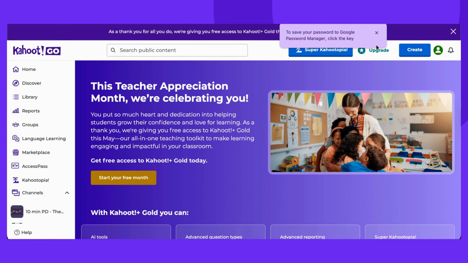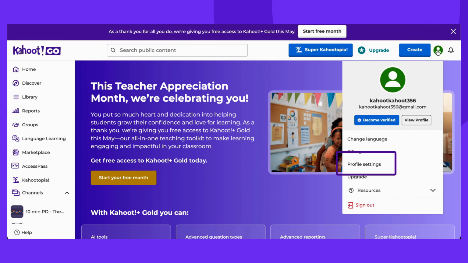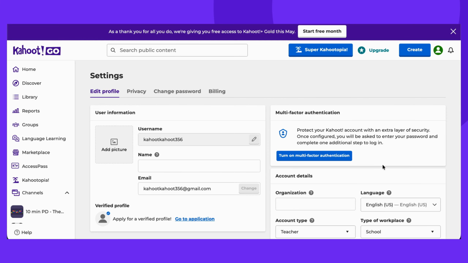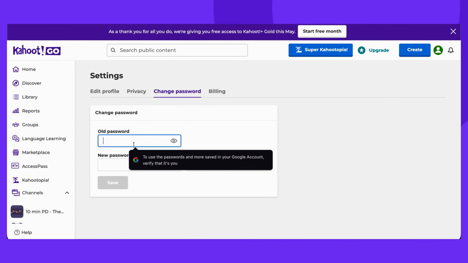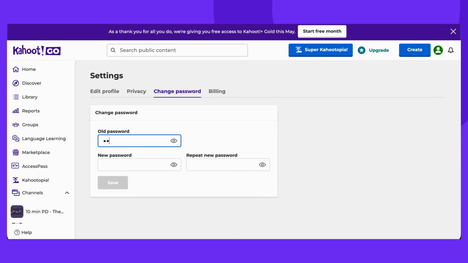Now, we will show you how to change the password directly from your account. Go to Profile Settings. Choose Change Password. If you remember your old password, enter it. If not, go back to the login page and restore it.